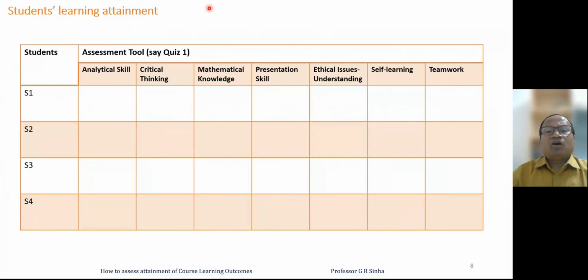Students' learning attainment: how do we evaluate the learning attainment of students? For every student, we'll use some tool like analytical skill, critical thinking, mathematical model, presentation skill, ethical issues, self-learning, teamwork. Every quiz has a number of components. All the quizzes might not have all the components. Another quiz may have some different components. So say quiz one has these components.